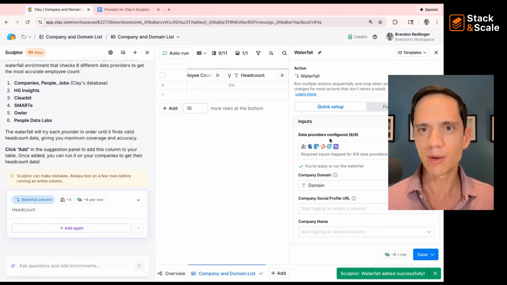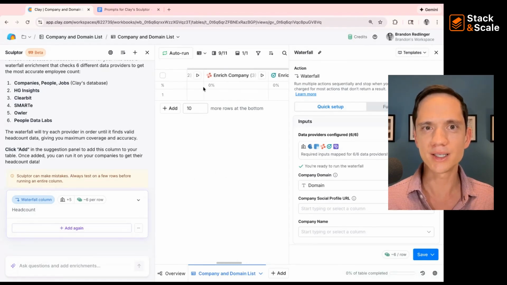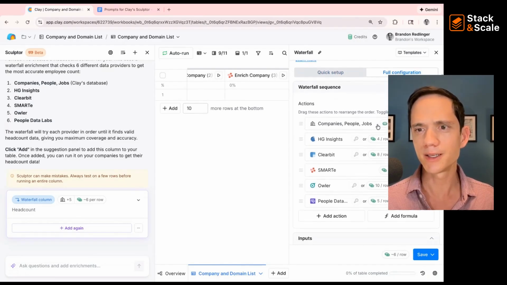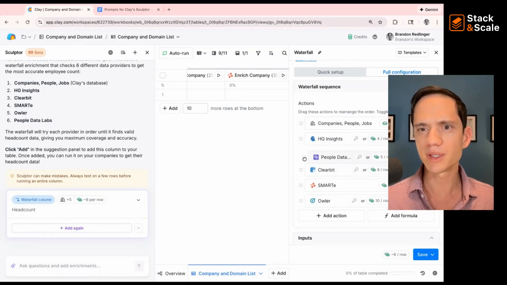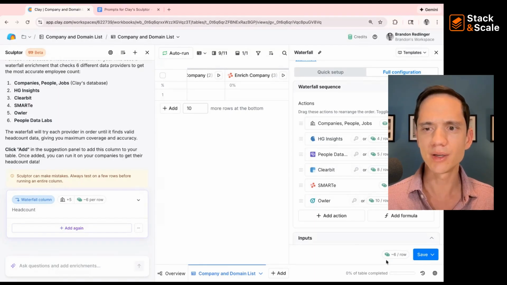Okay, so now we pull this over, and what we're doing is enriching the company. And then again, I can come over here and say, maybe I don't really care about Owler, and maybe I want People Data Labs to be a little bit higher up here. Okay, hit this. Let's run this.